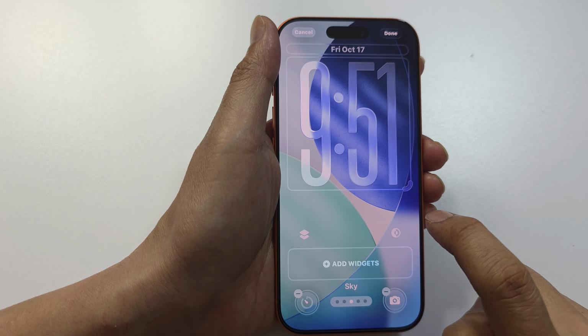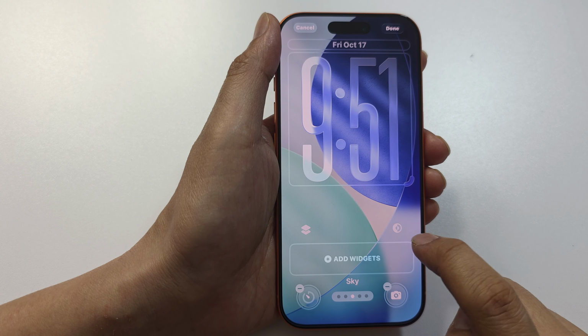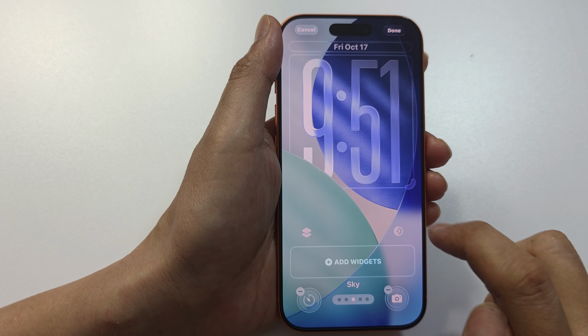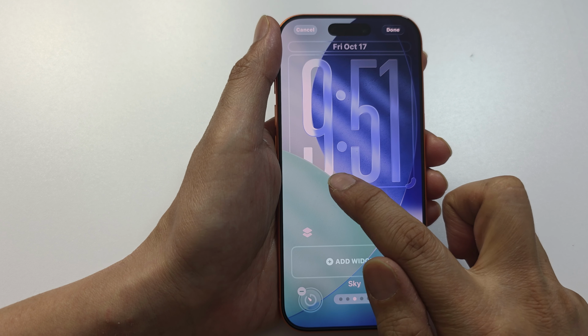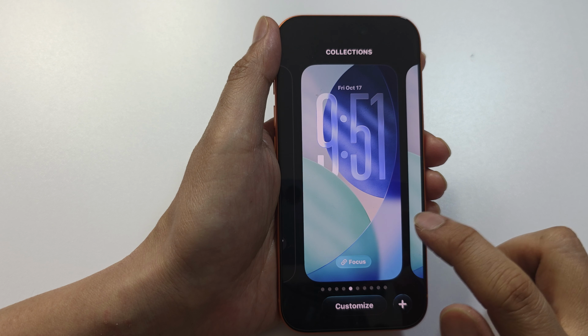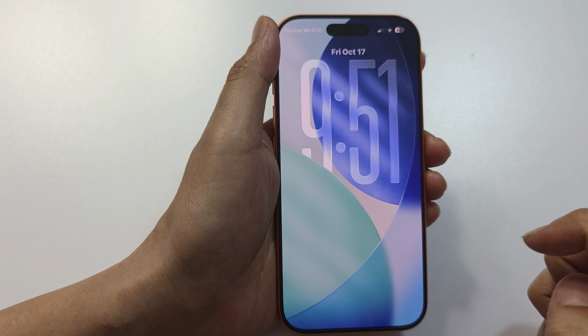Now if you want to add in the depth effect of your clock, you can tap on this button here and then choose depth effect on, and that makes like the clock is sitting behind another object. And that's it. Then tap on done, and then tap anywhere out here to save the changes.